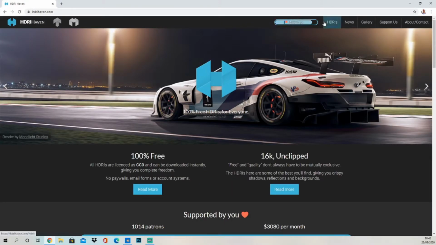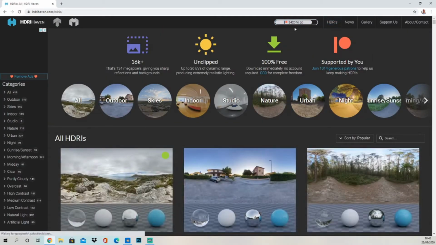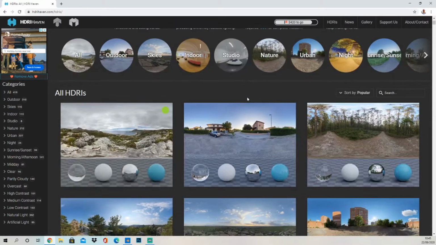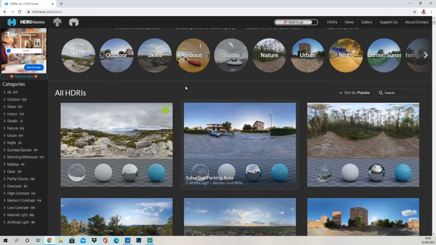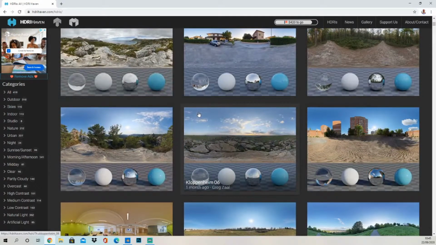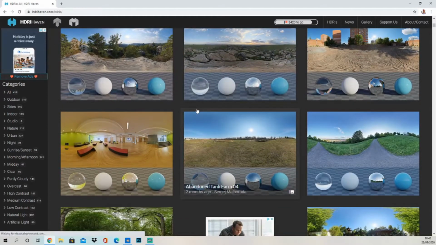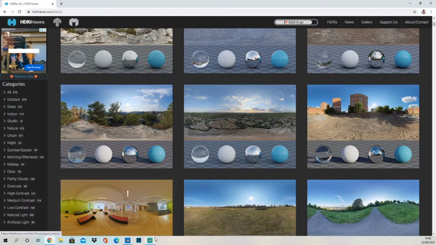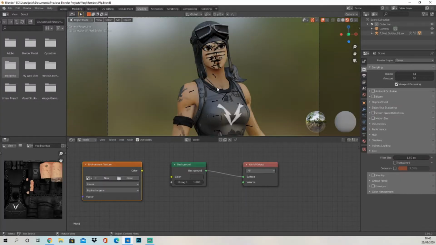Now once you are here, go over to HDRIs and just scroll through and have a look around and see which HDRI you want. So I have already got one, but this website is really good for getting HDRIs. They have all sorts of them, so just get one that you think would be good for you. I already have one which I've used in this scene when making the post that is on my Instagram page, so I'm going to use that.